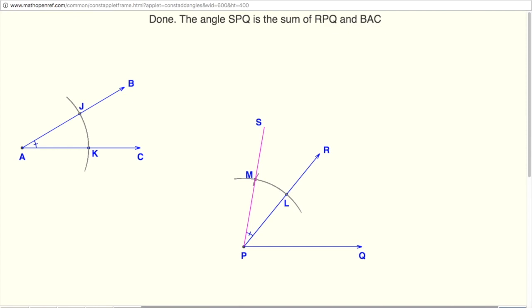And we have our new angle, MPQ or SPQ, but we have our new angle. And if you want just the angle, you can go back to the copy an angle section and copy that angle onto a blank sheet of paper.